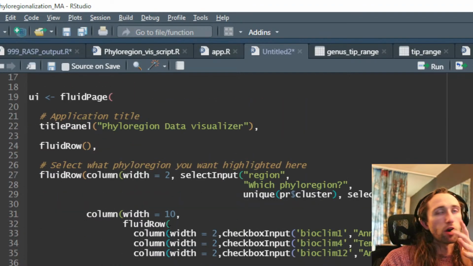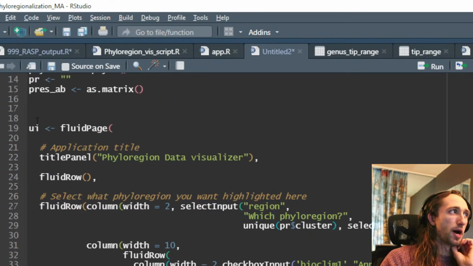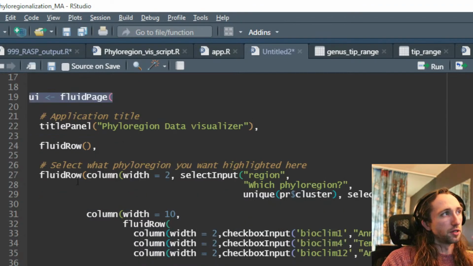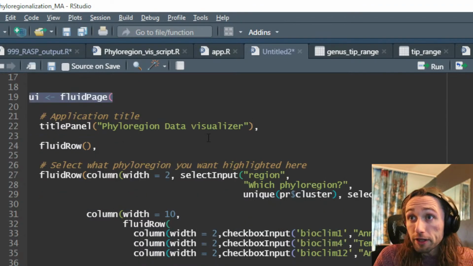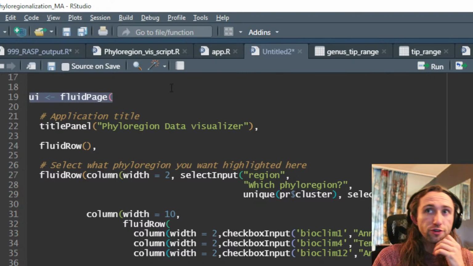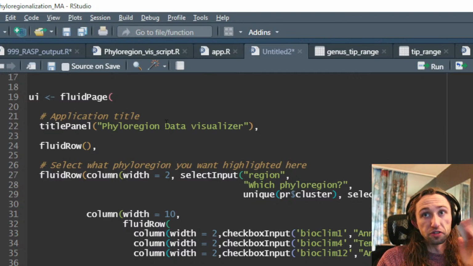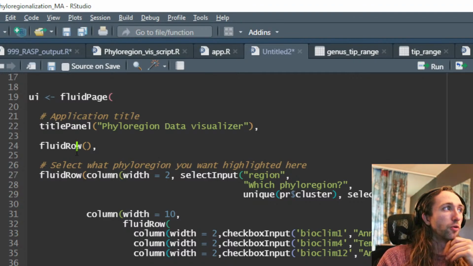So what you do in an R Shiny application is first you have your UI, and this is the user interface. So this is what you actually make it look like. This is how you actually build out the application. So it would be, in this case, we have the title, which just says up at the top, here's the title. Fluid rows are different rows.